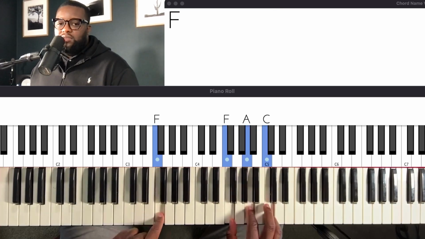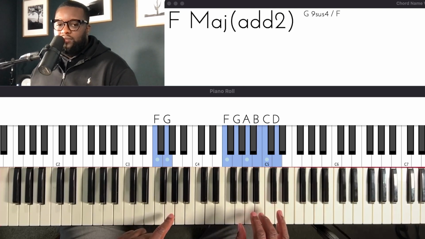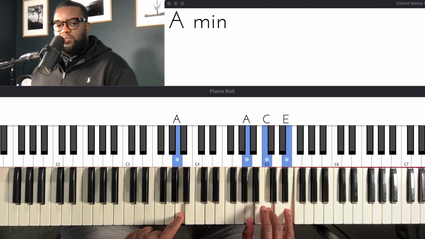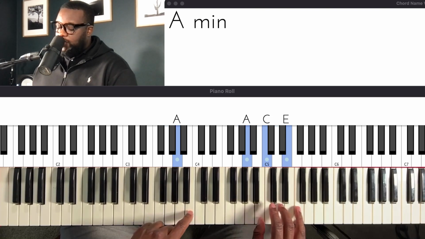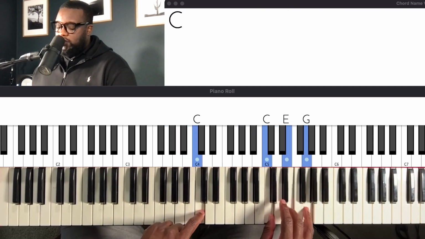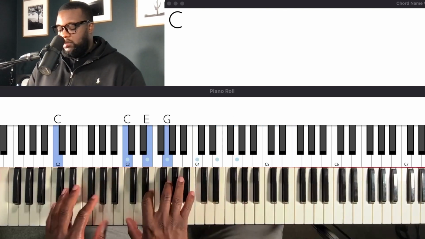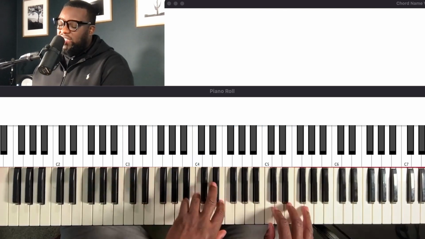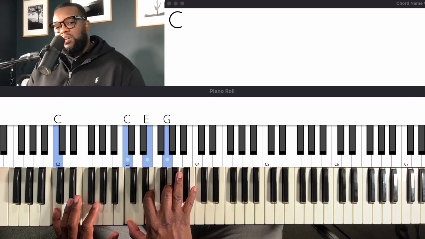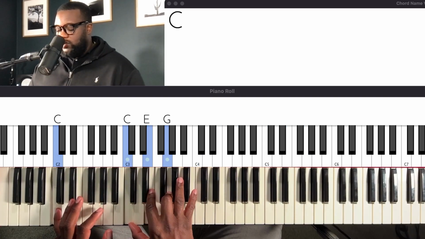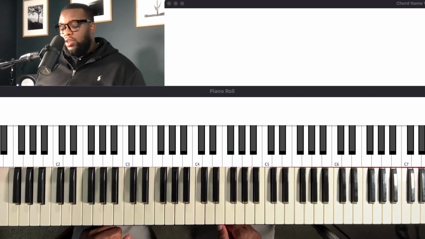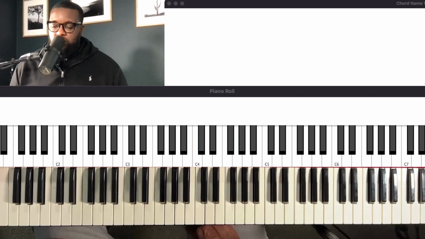F, G, A, B diminished, and then we're back to C. And if you don't like how high it sounds, you can always come down an octave. Just come down a whole section. Okay? So there are 7 chords in the major scale.